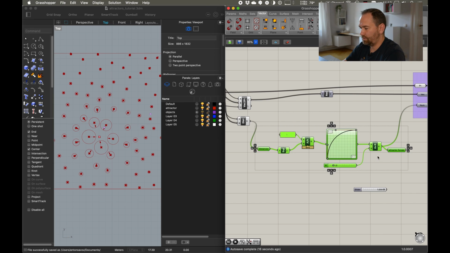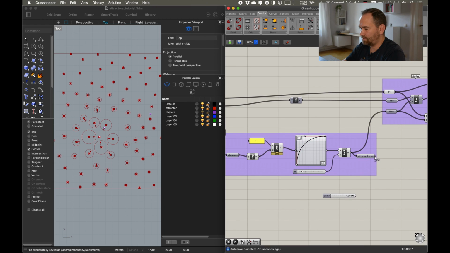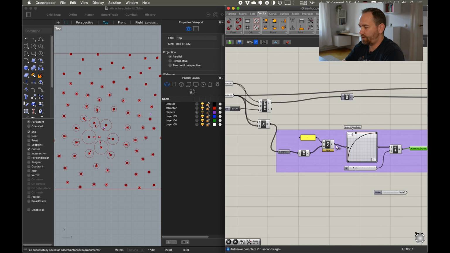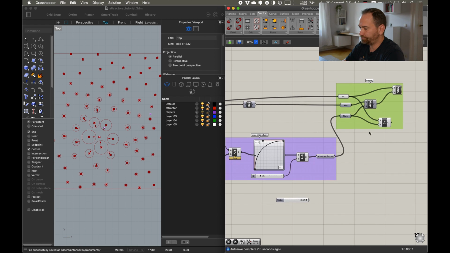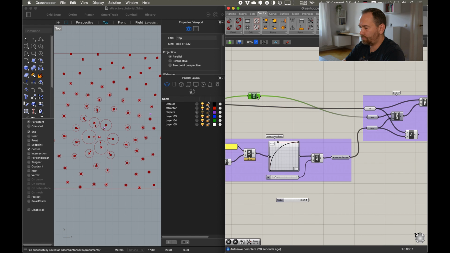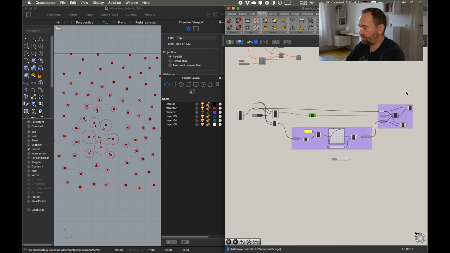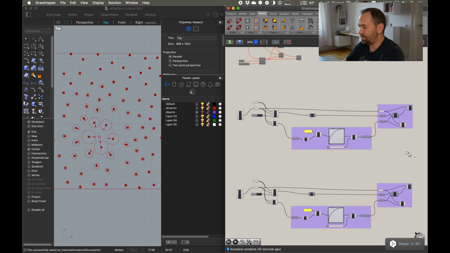So I'm gonna group that and let's connect this here. Okay, and let's rename the group. Name the group to force magnitude. Okay, so that's a little bit tidier. Now we know what does what. And we don't need that slider. And we can copy that for our next step and disable the old copy.